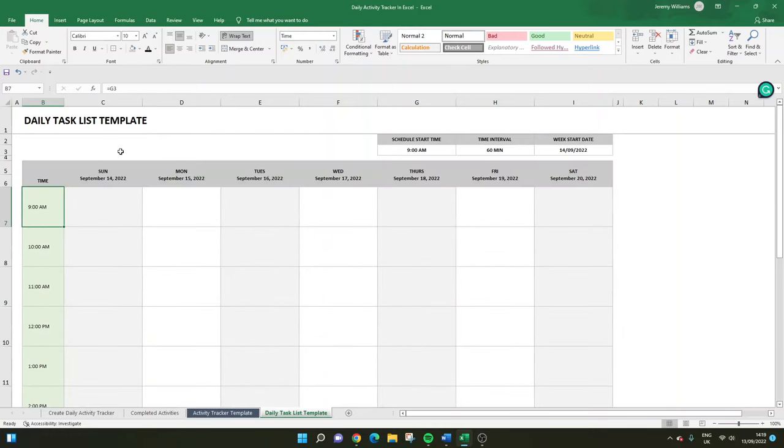Really, really useful stuff. Now, all this is doing is equals G3, so it's looking into the scheduled start time. These have been set up with an interval formula, and it's basically saying that when this is updated, it's going to add some time, specifically an hour. So let's say this is 12, then the next one will go to 1, and so on. That's really, really useful.